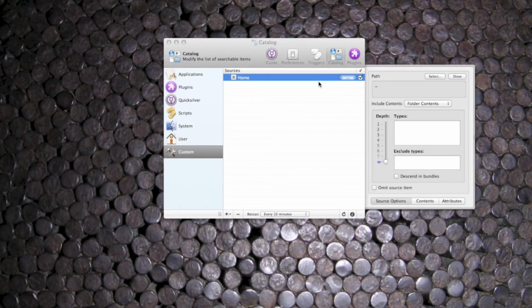Well, the spinning beach ball of doom sends us into a hypnotic trance for more than a minute, and we'll see that Quicksilver has catalogued over 300,000 items in my home folder. That is pretty extreme. I've got a lot of clip art folders with thousands of small images in them, and they're contributing the majority of the objects. Let's see how Quicksilver handles this load.